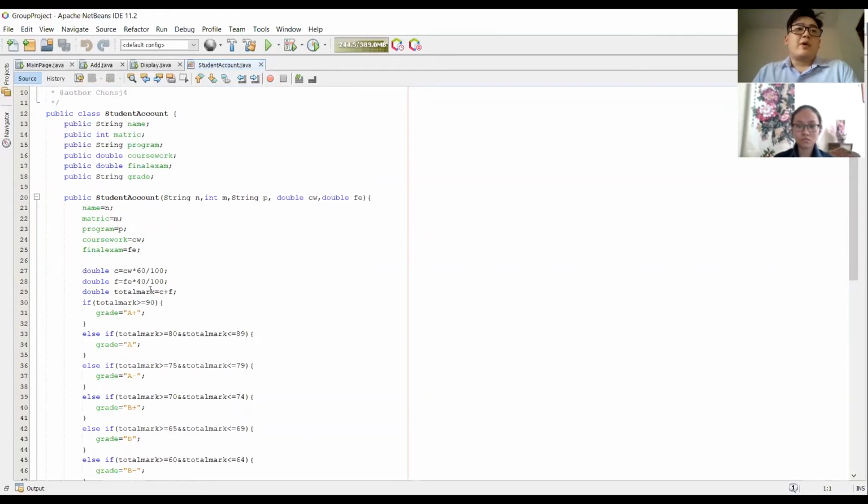And this is the way we calculate the total mark. We have to declare double C, double F, and double total mark first. And the formula of the total mark is C plus F. C is equal to CW times 60 divided by 100. F is equal to FE times 40 divided by 100.